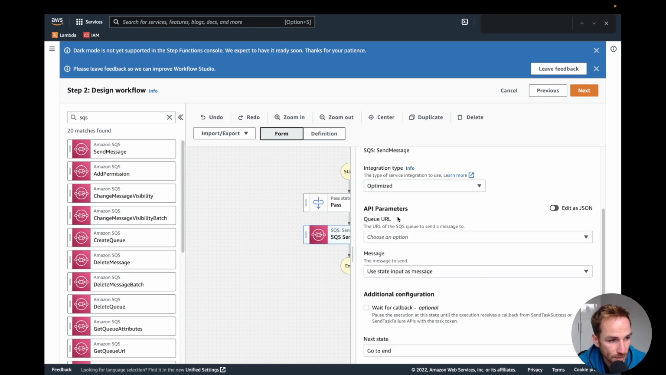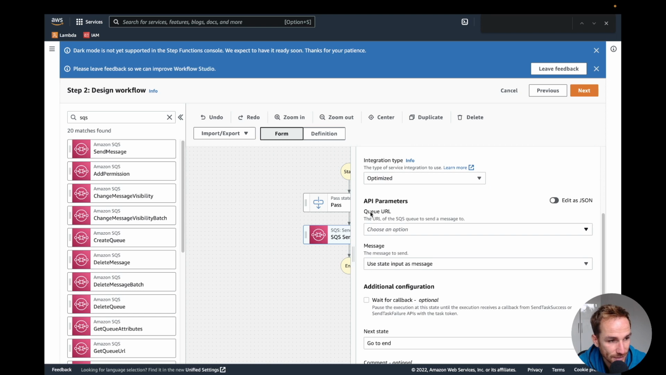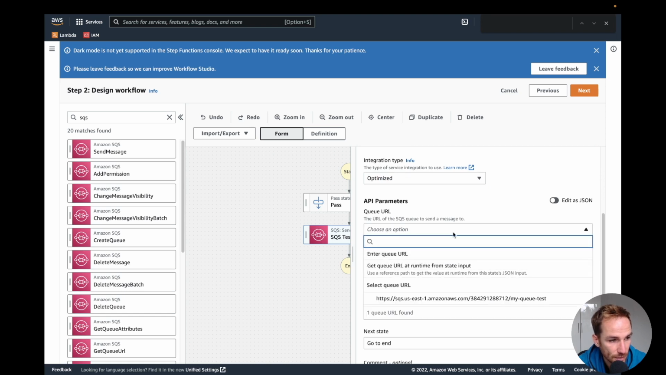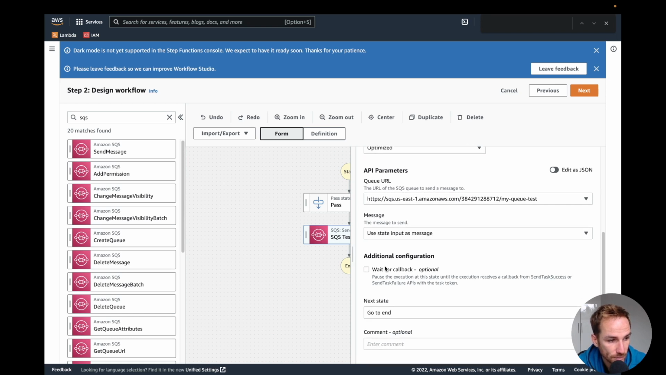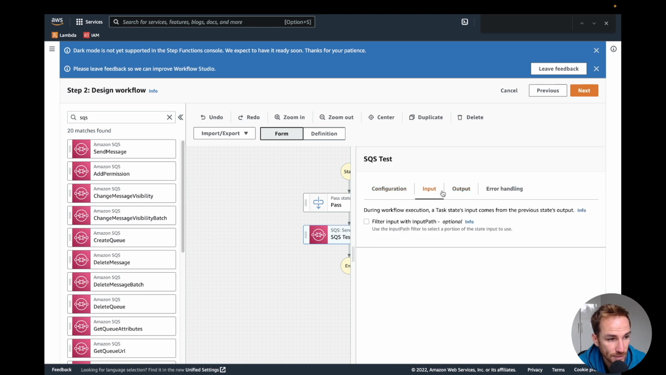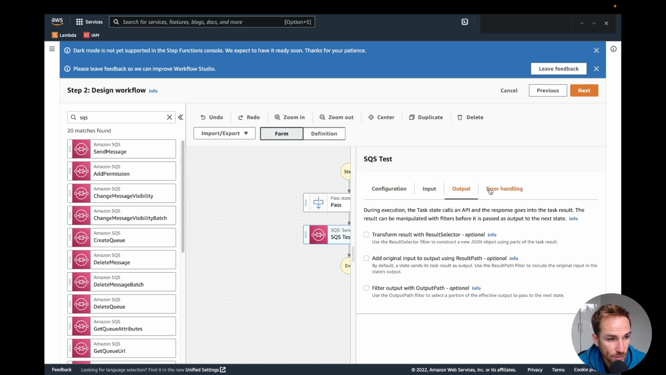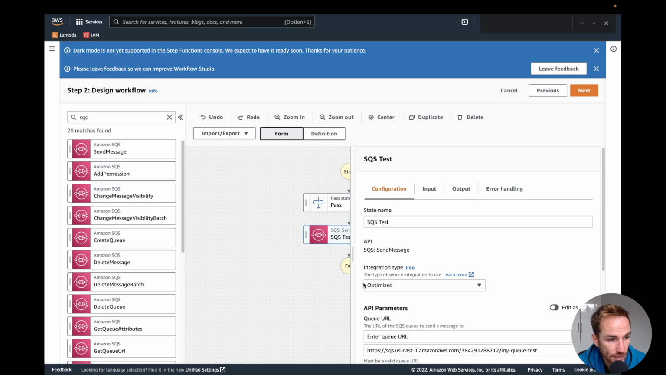Integration type optimized is fine. And here, as I said, you need the queue URL. So I save it as this one, my queue test. Message, use state input as message. I want to just use the state input. Wait for callback, I don't care. And then I'm gonna just click go to end. So here it's just to filter the input and the output. Error handling, I'm not gonna need it now. So we are ready.